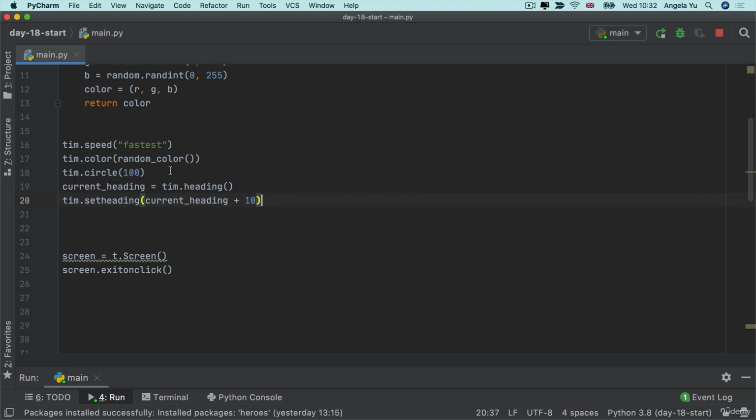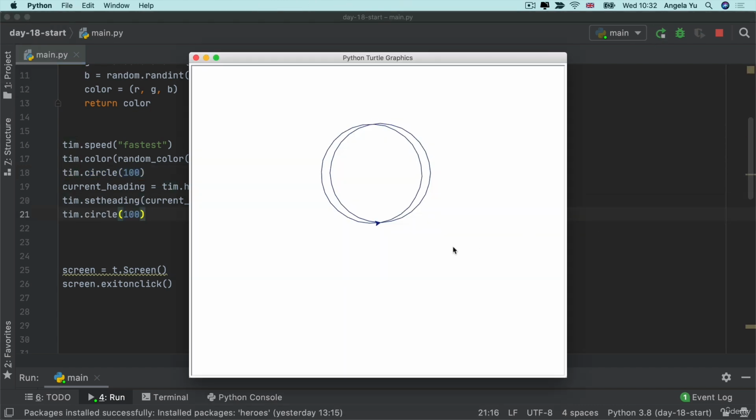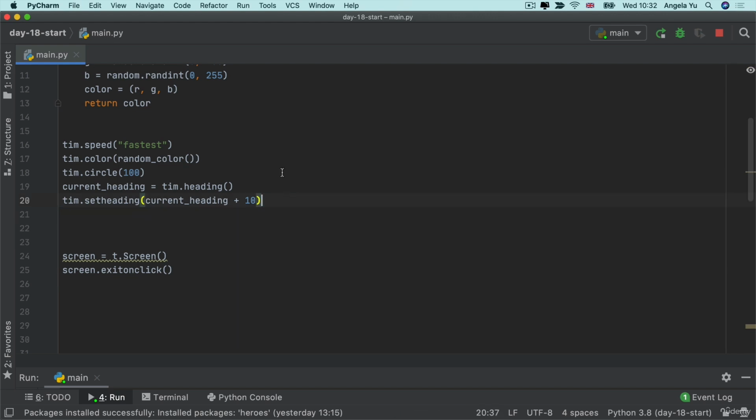And then we get a new circle drawn. So let's see what this looks like. You can see that I've drawn one circle and then I've tilted to the left a little bit and then drawn a second circle. So extrapolating this, you can imagine that if we had a loop that kept going, then we could draw our final spirograph shape. Let's create that loop.